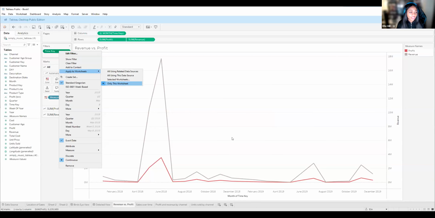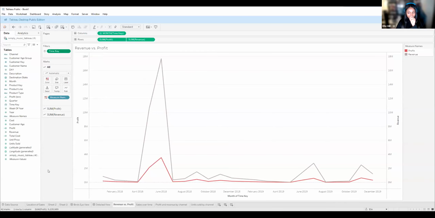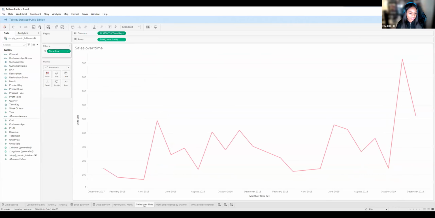So we're going to say instead all using this data source. That means everything using this data will be changed. Everything here is using the same data, so everything will be changed. So we have that, which is great. And if we go to our other visualizations, you'll see we now have these time keys here.